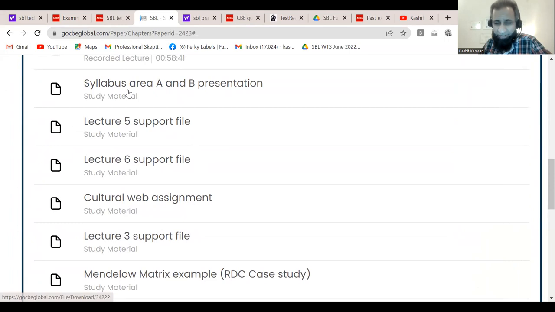So before you start the syllabus area A and B, the very first thing you have to do is download the presentation for syllabus area A and B, and keep a printout on your table. So keep a printout of the presentation for syllabus area A and B with you, so they become notes. So on the table, you have the presentation, even before you start watching lectures of the syllabus area A and B.